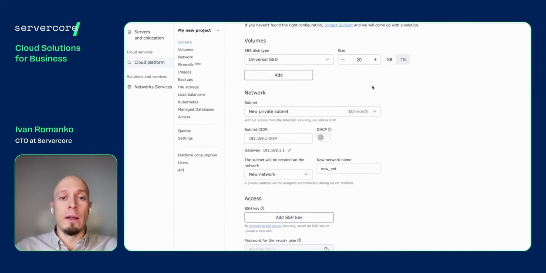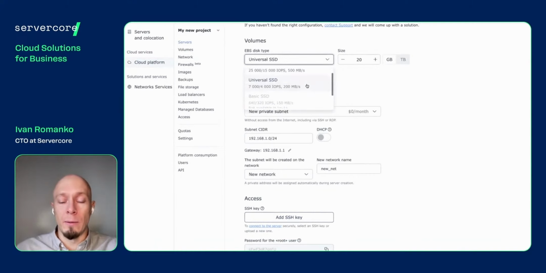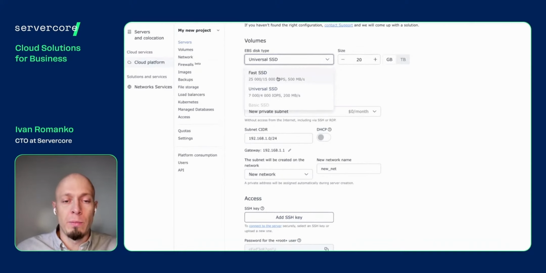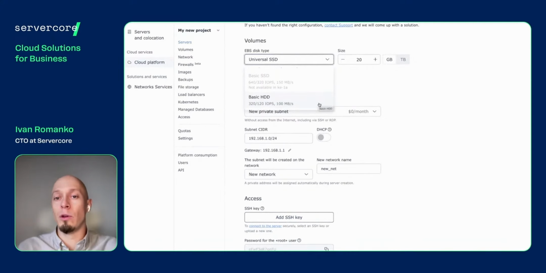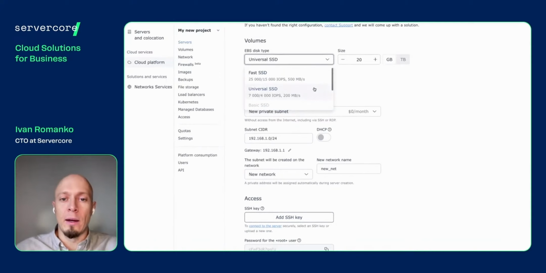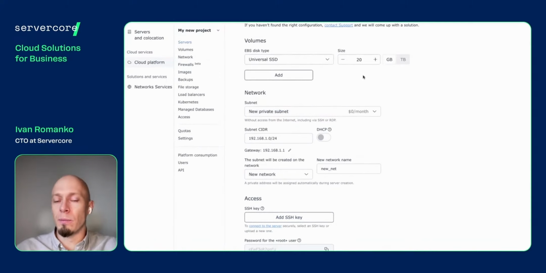The next step is to choose a volume for your instance. You can pick any of the volume types available. For now, there is a possibility to choose fast SSD, which gives you a lot of performance, universal, and basic HDD, which fits situations when you need to store a lot of data and which does not require quick responses for your applications. If you don't really know what your software needs, just start with Universal SSD.